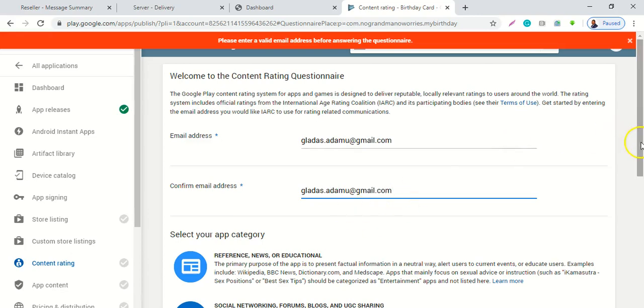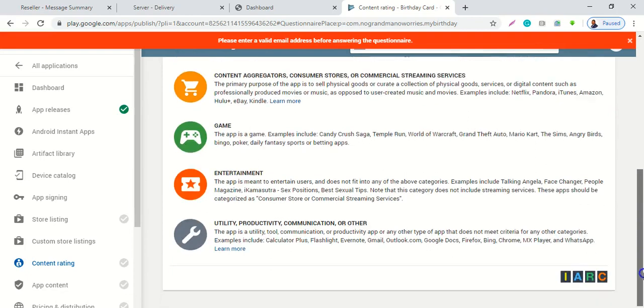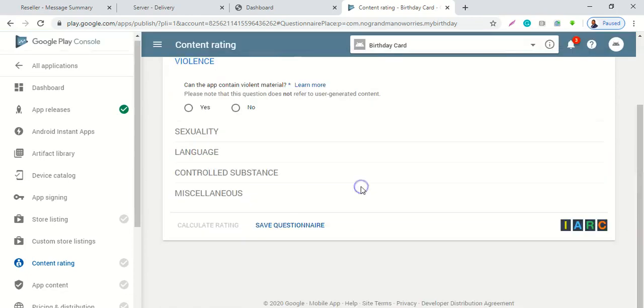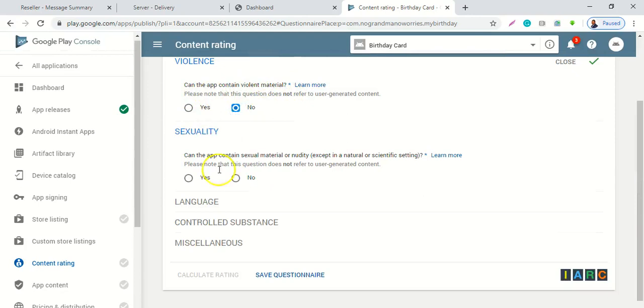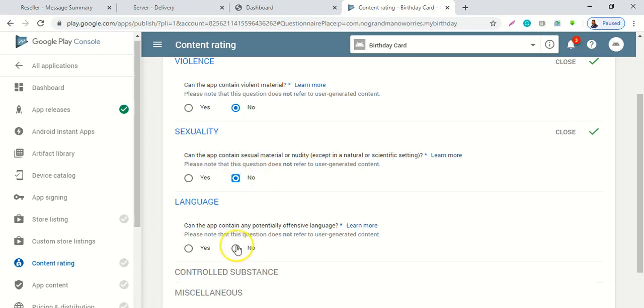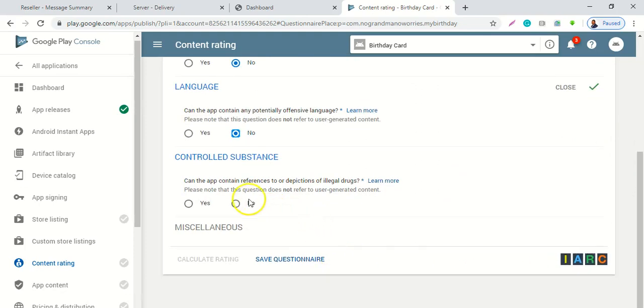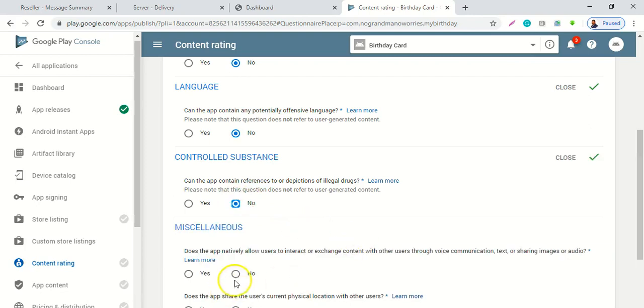So let's proceed. Proceed by clicking here. Can the app contain violent material? You answer no. Sexuality. Most of these questions, the answers are no. Language. Can it contain any offensive language? You'll be answering no. Controlled substances. Can the app contain reference to illegal drugs? You'll be answering no to them.